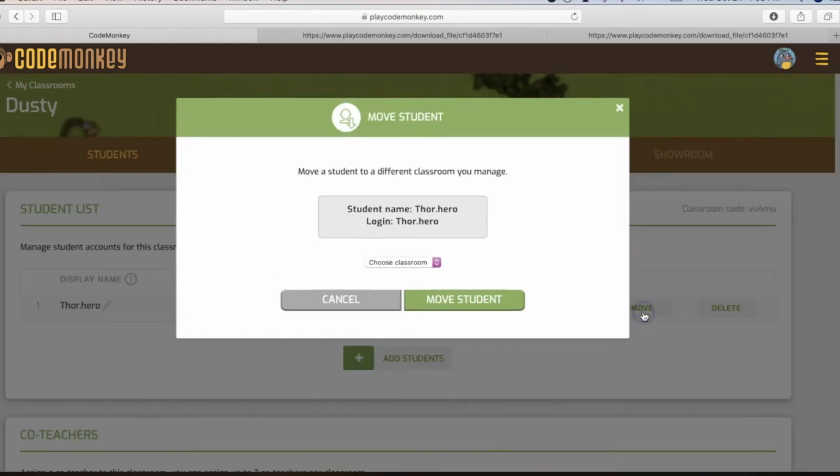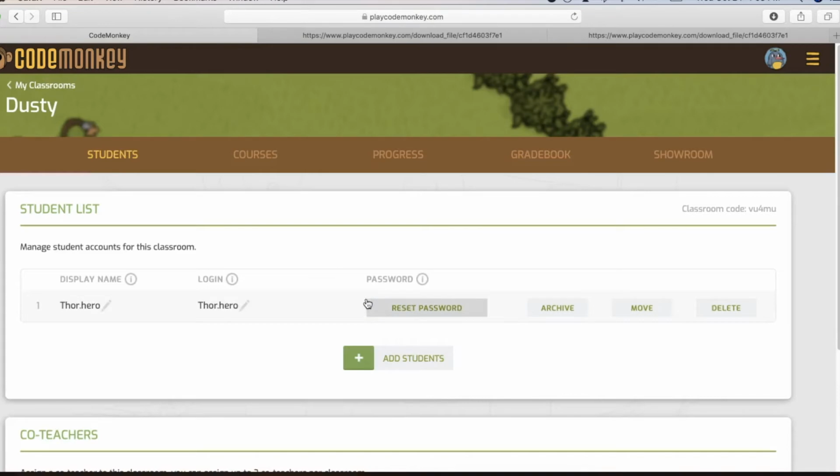You can also move a student from classroom to classroom. Sometimes our students move around or get moved class periods. This is a great way to move the students.